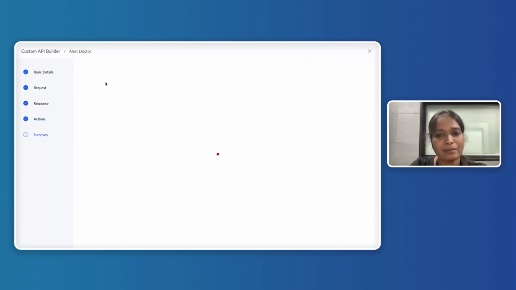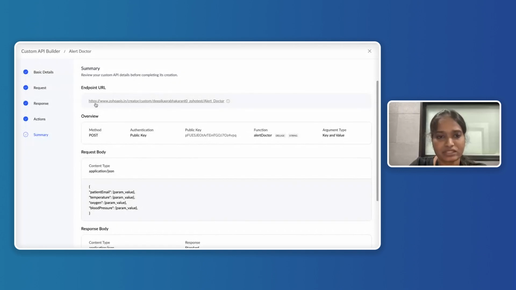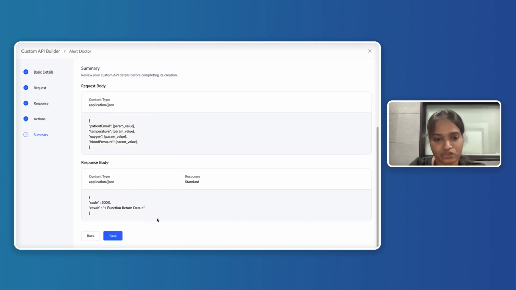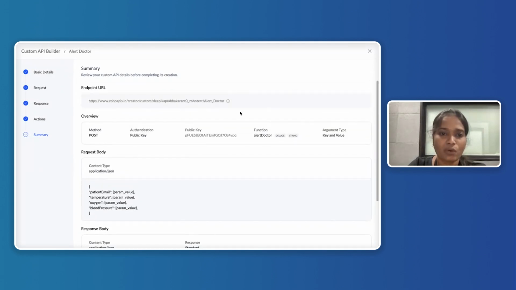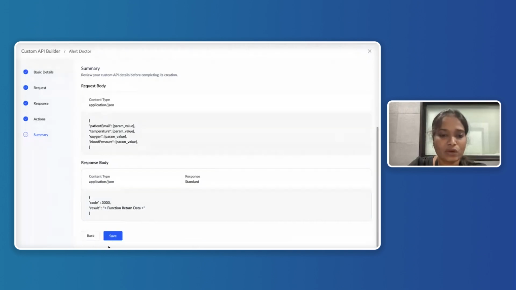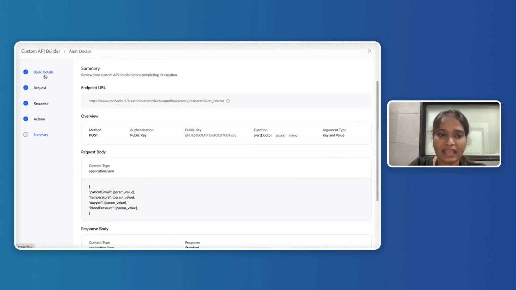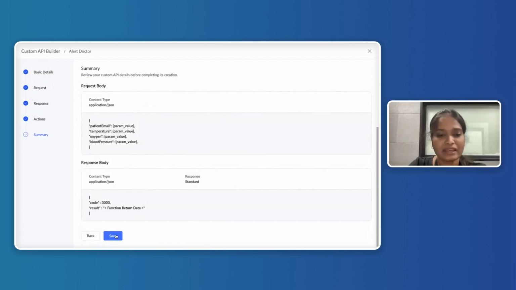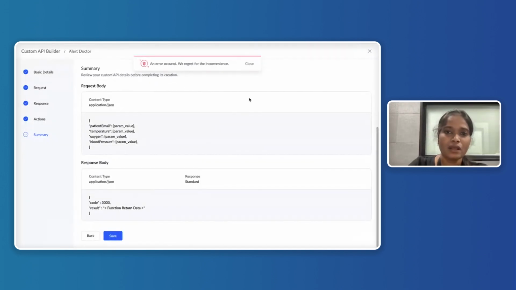Then we will have a complete summary of all the inputs, like the endpoint URL, what method we have chosen, what the authentication type is, whether it is OAuth or public key, and what key, then which function, what the argument type is, the content, and the response. If you're okay with all the details, then we can click on save. If not, you can go back and edit whichever details you want, and then head back and click on save.